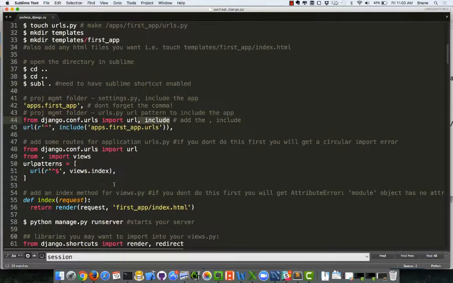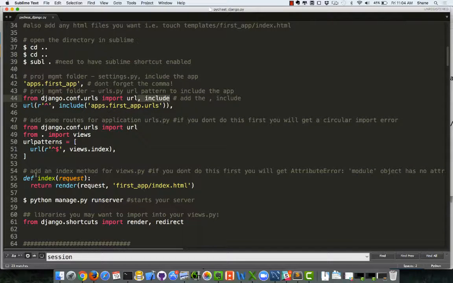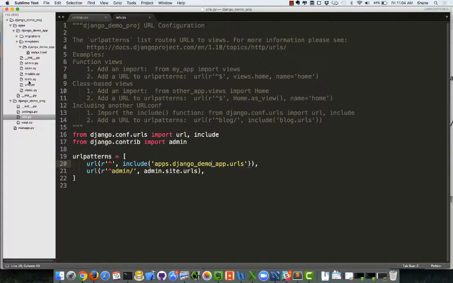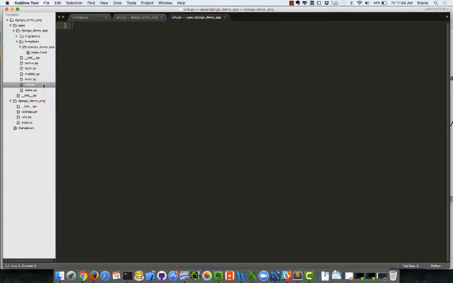Okay, and now you need to add some default routes and some default index method to display something. So now we go to urls.py again. But this time we're not modifying the project urls.py, we're modifying the app's urls.py. So now you go to this urls.py, which is currently empty, and you can add something like this.